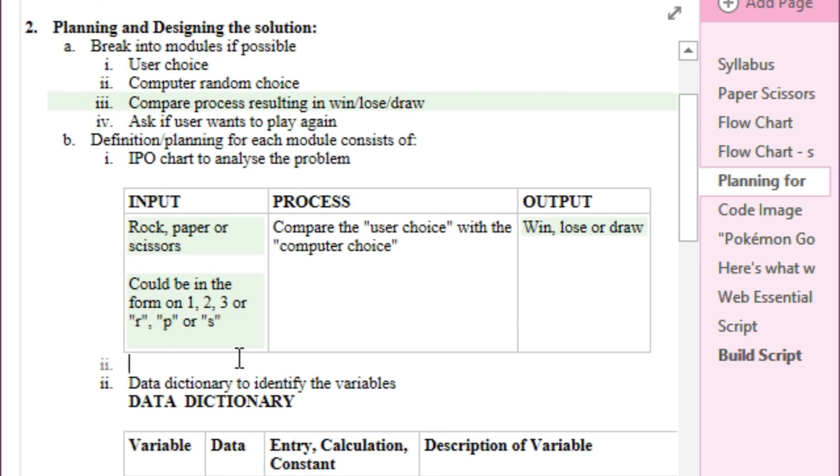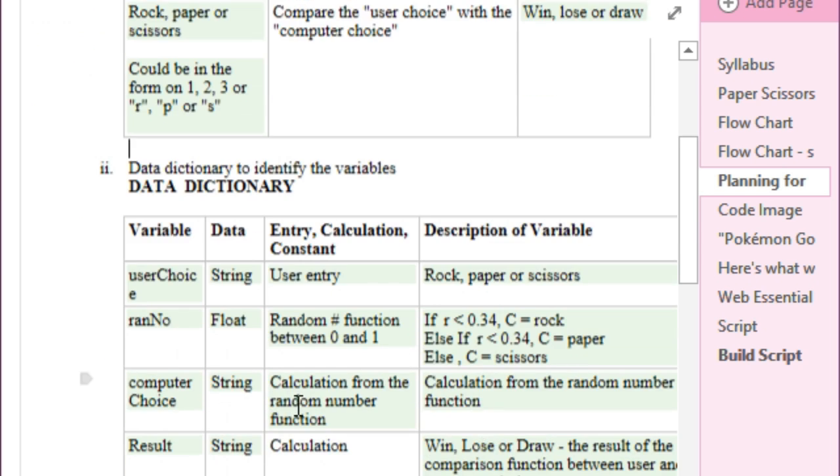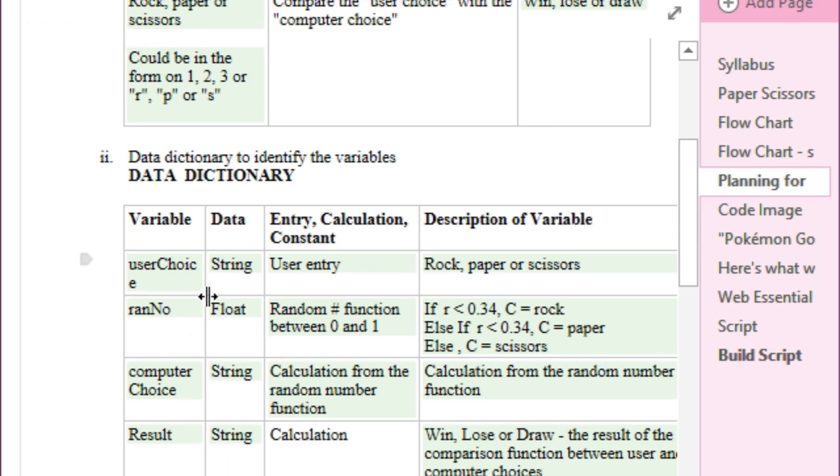Reasonably straightforward. We've got a data dictionary here, and we'll have a user choice, which is a string. It's going to be entered by the user, and it's either going to be rock, paper or scissors. Probably should be just lowercase. We could get into problems with upper and lowercase, but let's get the thing working first before we worry about that stuff. A random number.